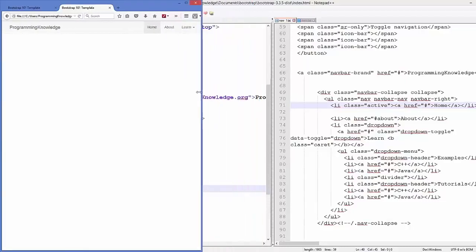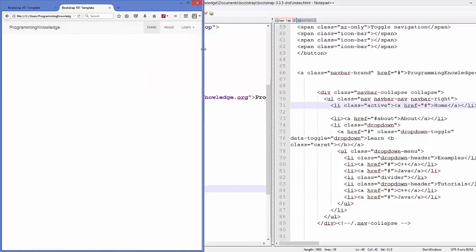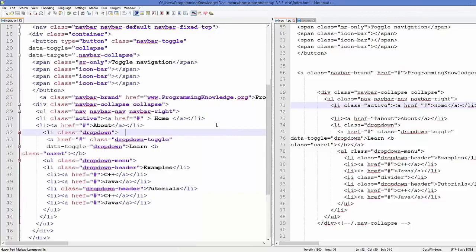And when I collapse this, I can see this button, and when I click this button, I can see the menu items once again. I can see the dropdown menu here, and it will work like this. Okay, so in this way you can add a navigation bar or nav bar to your Bootstrap.